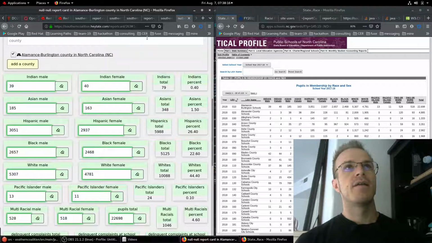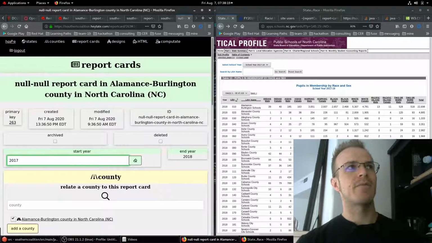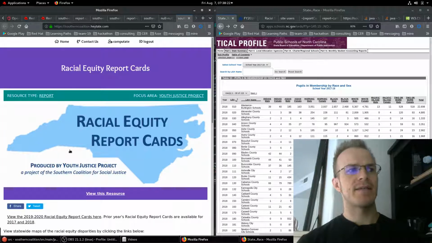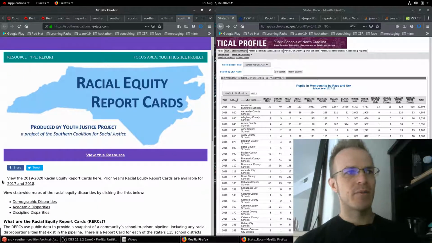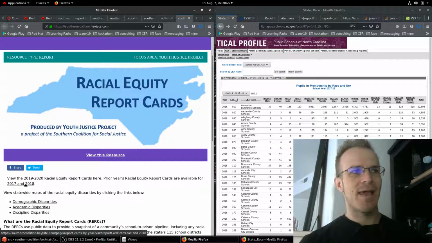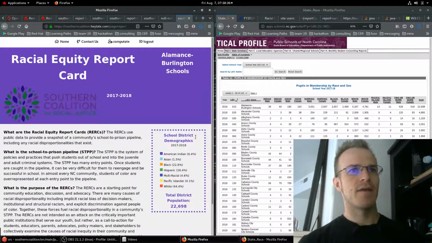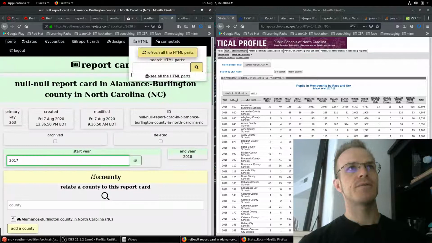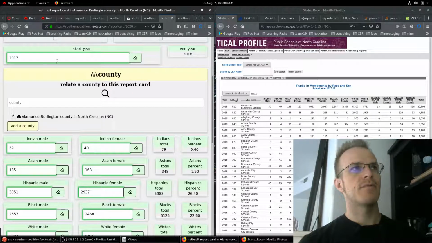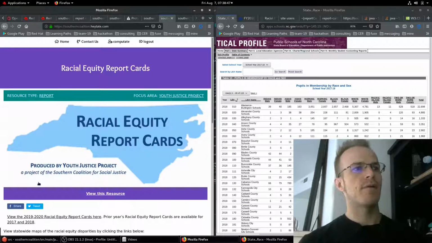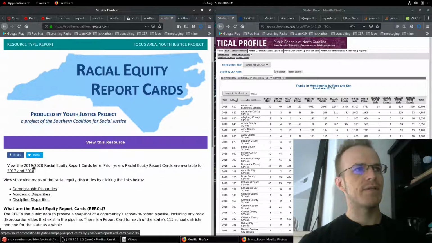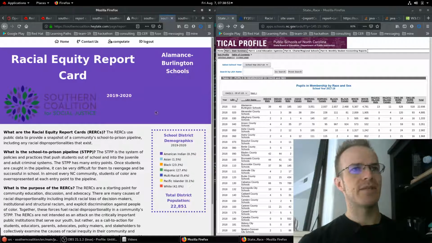Cool. Now, if I go back to the home page, let's see what it says. Now it says report cards are available for 2017 and 2018. So I can go to 2017, and it's got our Alamance Burlington report card, and there it is. Compared to 2019, Alamance Burlington, these values should be different, and they are.